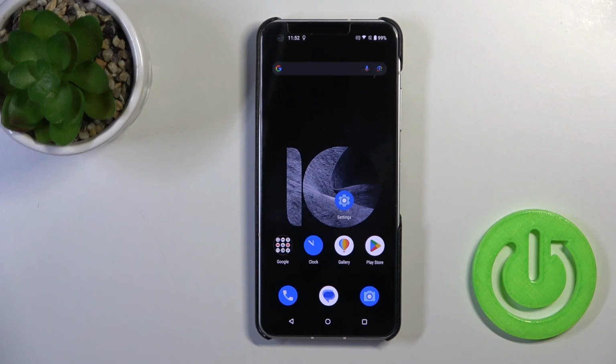Hi, today I'm showing the Asus Zenfone 10 and I'll show you how to activate Quick Launch on this device.